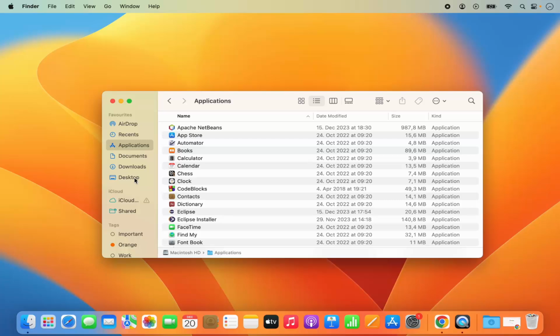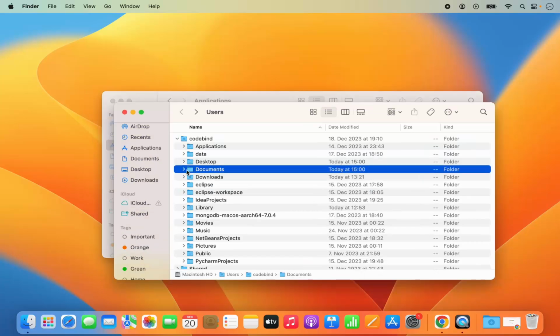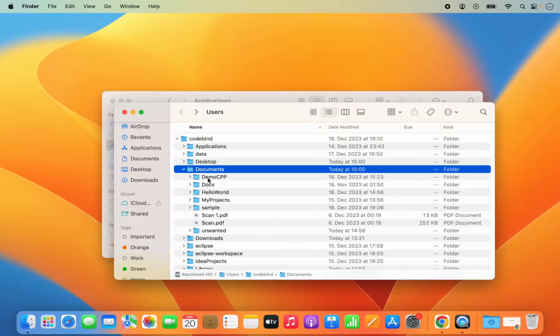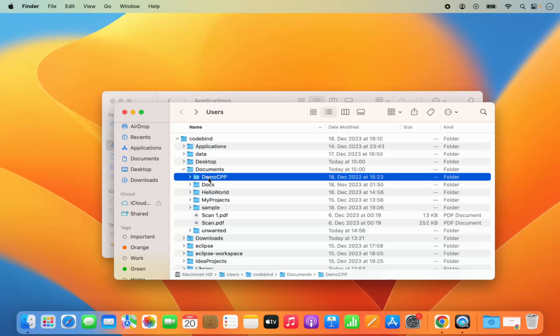Now there is one more way using which you can add any folder to your favorites section. Let's say I want to add this demo CPP folder to my favorites. I'm going to press on command and then just drag this icon in my favorites section, and it's going to add this into the favorite section. Keep in mind, it's not going to delete this from the location. It's just going to add the shortcut in your favorite section.